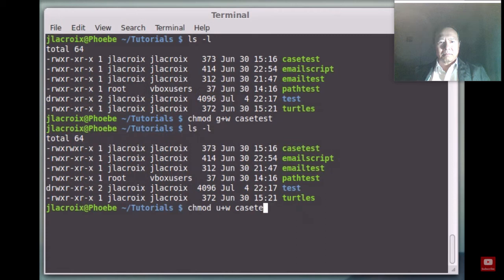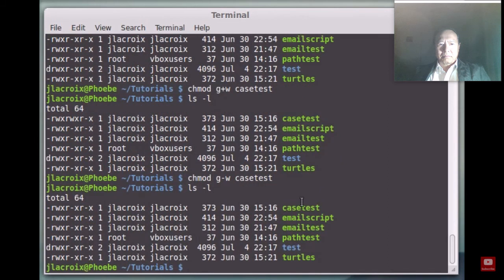So now, say for example, you want to take away a permission. Let's say we want to take away the write permission for group that I just added. Since we want to modify group permissions, we'll type G, and since we want to take something away, we'll use a minus sign, and since what we want to take away is write access, we'll type W, then the name of the file, press enter, and there we go. So that's pretty easy. Now we are missing the W permission in group.